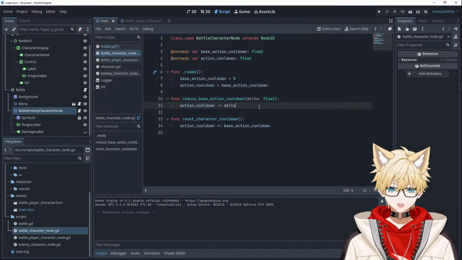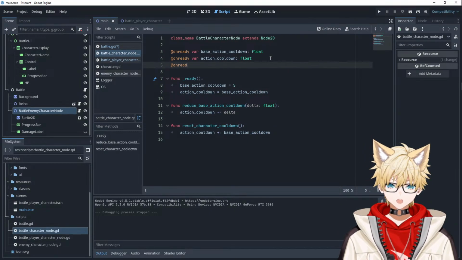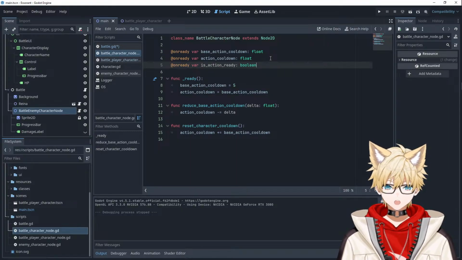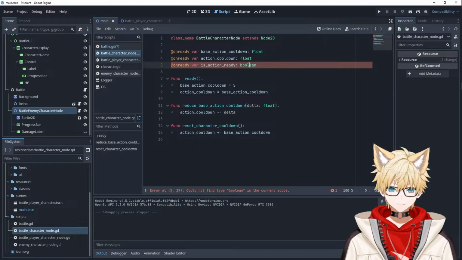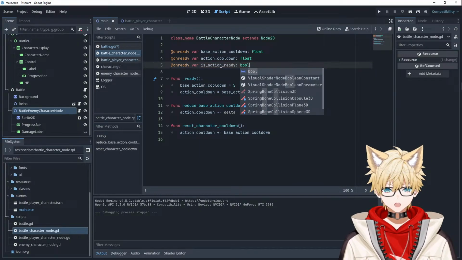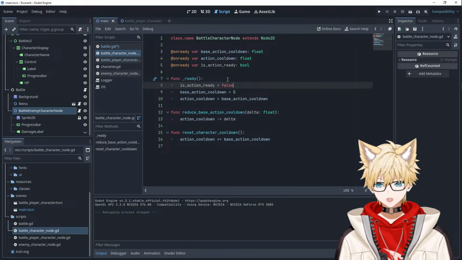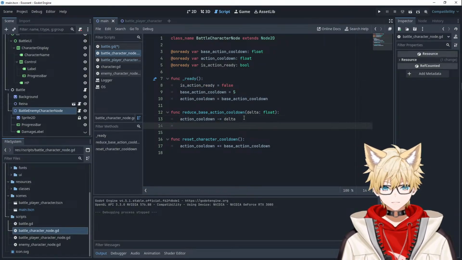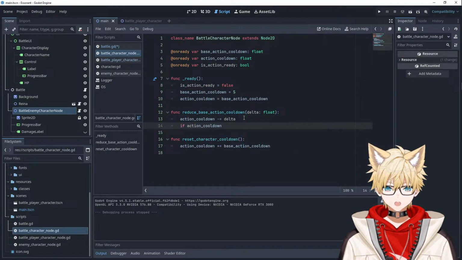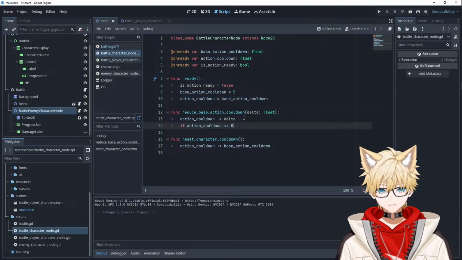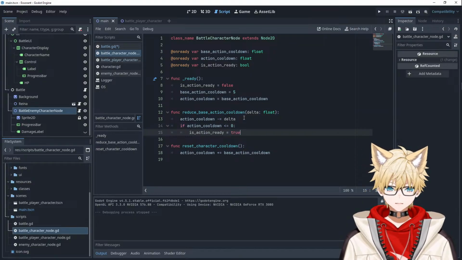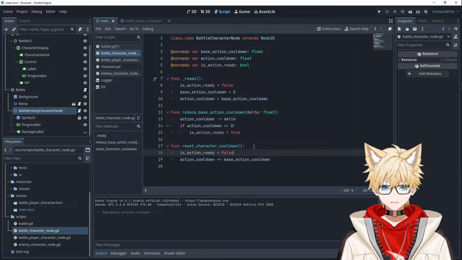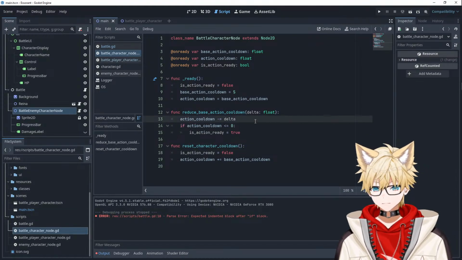Bad. Reduce action cooldown. So this is like this. We're gonna say on ready var is action ready. This will be a boolean. Yeah, it's just bool. Start of the game, this will equal false, like this. And then we'll say here, if action cooldown less than or equal to 0, then is action ready equals true. When we go to reset the cooldown, we're gonna say is action ready equals false. So now we'll have action ready.